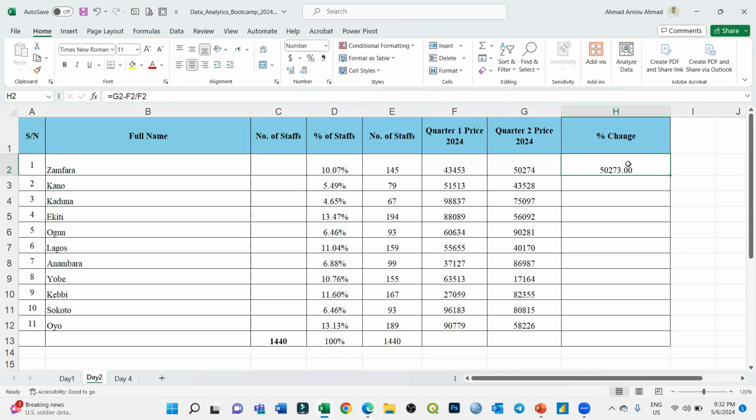So now we are going to put equals to, and we need to put the first expression in bracket. That means it's going to be equals to new value minus old value. Then we close our bracket. Then we put divided by the original value, that is old value, and we press enter. It gives us what? 0.16. If I click on this percentage sign, it will give us 16%. So the percentage change is 16% between quarter one price in Zamfara State and quarter two price if we combine the two together.